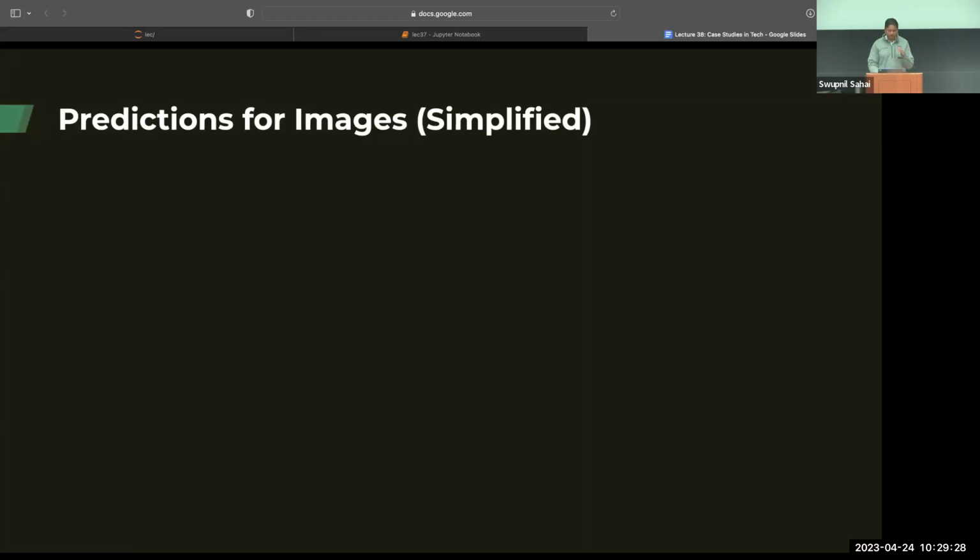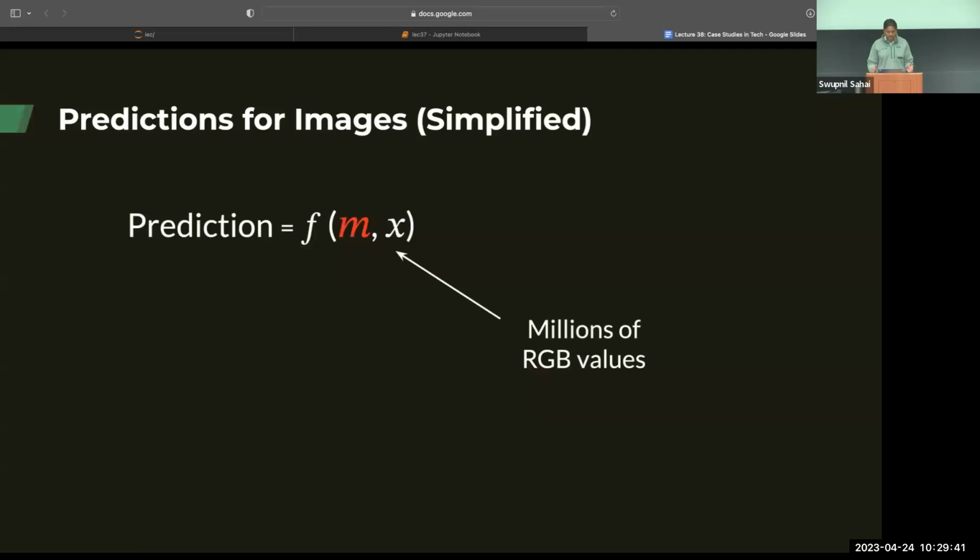So at a very high level, we can think of it in the exact same way. Our prediction is going to be a function of some set of slopes and some inputs, in this case, pixels. In this case, though, X is millions of RGB values, and M is millions of slopes, oftentimes called weights. As we start to move more into machine learning, and especially computer vision, we'll start to call these slopes weights, but it's pretty much the same exact thing. But that's essentially what's happening here.